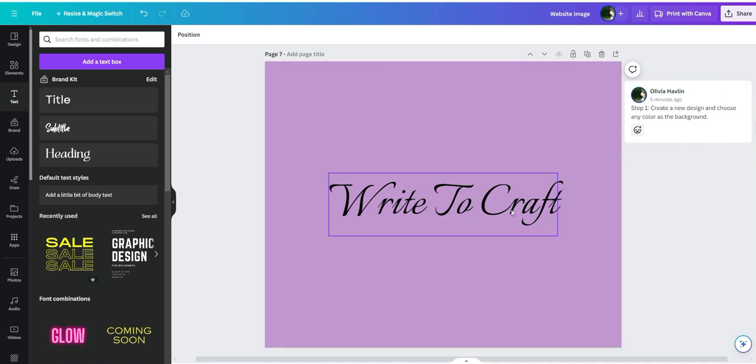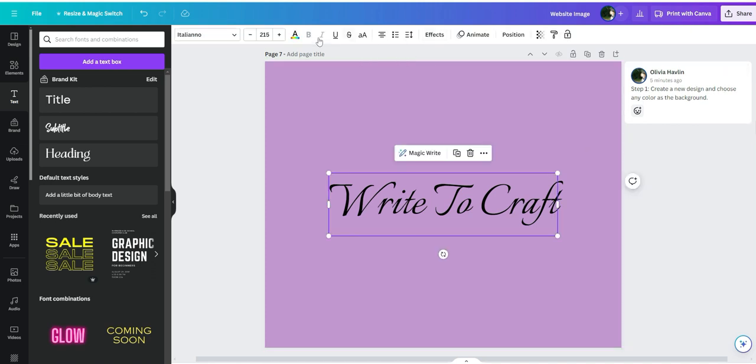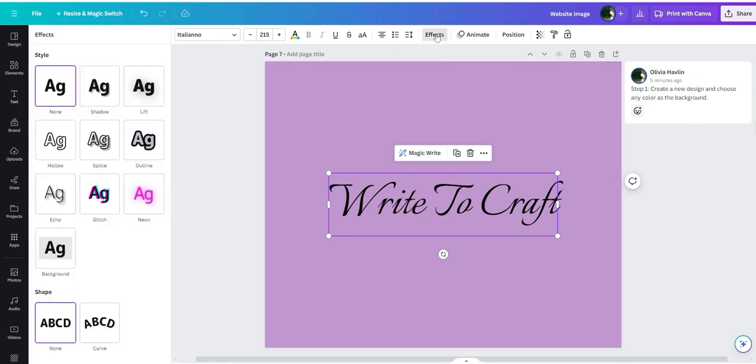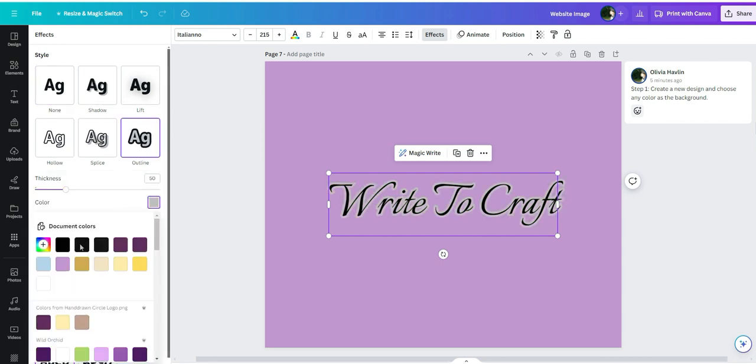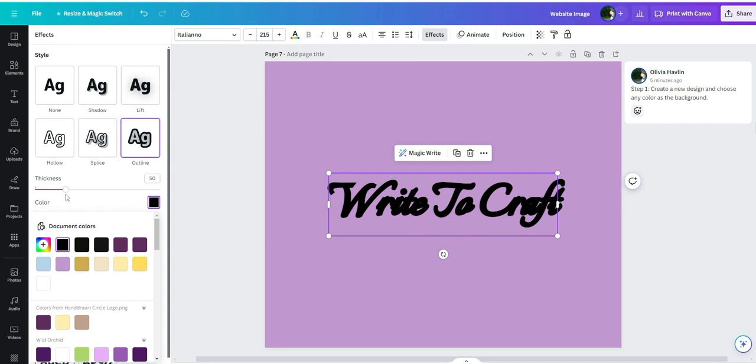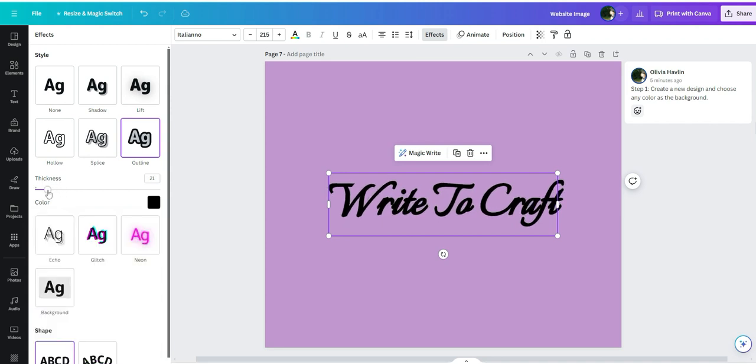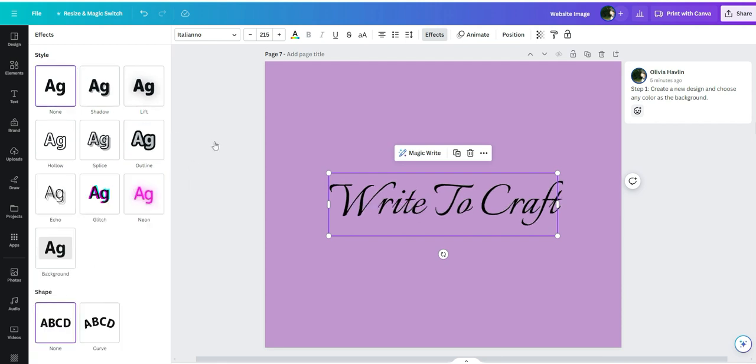Now we can make this bolder if we want to, and if you have a text that's not bold, like this one can't be bolded, you can go to Effects and choose Outline, pick your color, and then choose the thickness to bold it. And that looks good, but I'm just going to do none because it's fine the way it is.